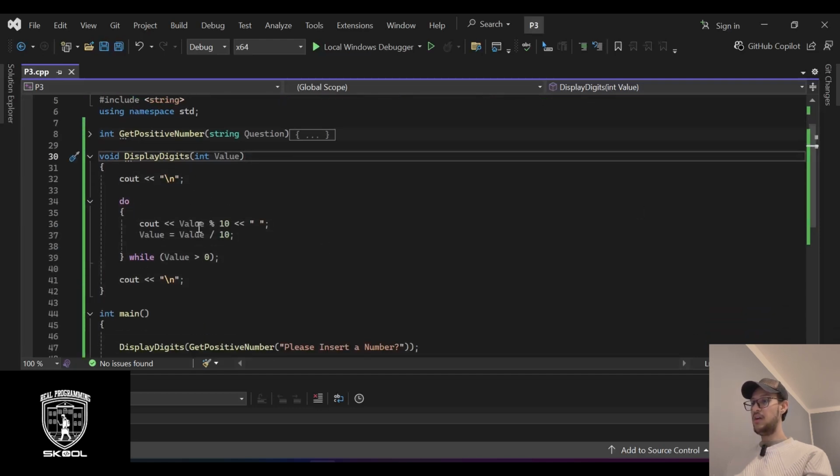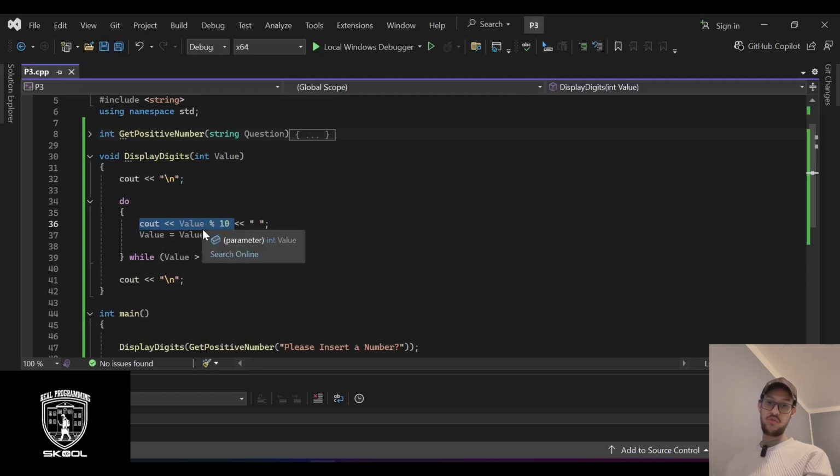Do, cout the value mod 10. Let's say that the user inserts 1, 2, 3, 4. So 1234 mod 10 will give us 4. Print it, because here we say cout the value mod 10. And after that, a double quotation just for the space. And the next line of code, the second line, value equals value divided by 10.